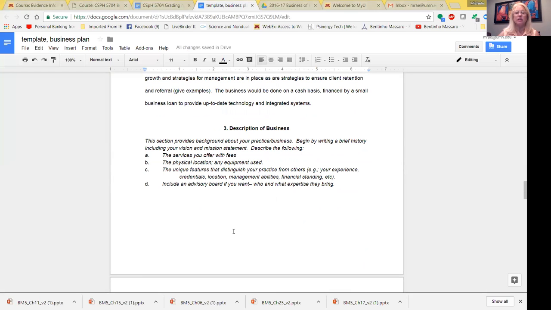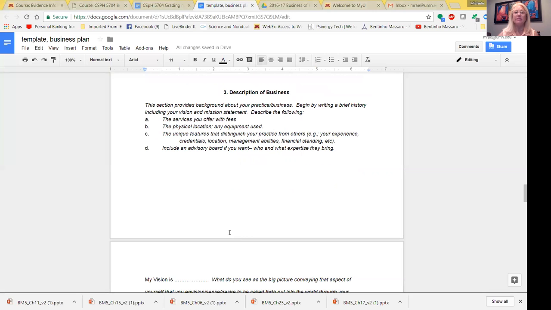The third section is a description of your business. And in this section, you want to write a brief history, including your mission and vision statements. You want to describe what services you'll be offering, the physical location, and again, if you don't have one, make one up, and any equipment that you'll use, and any unique features that distinguish your practice from others.